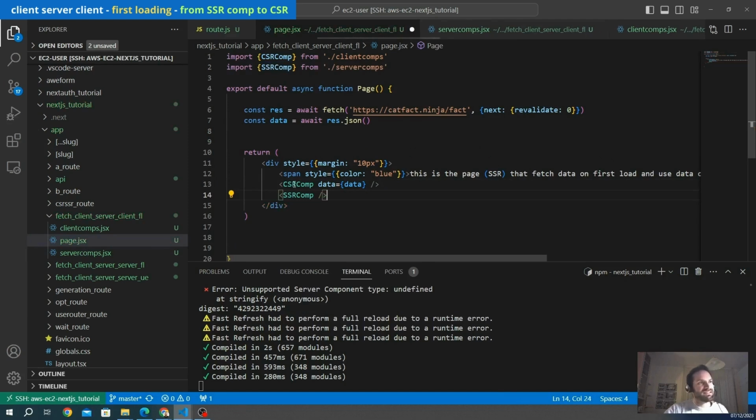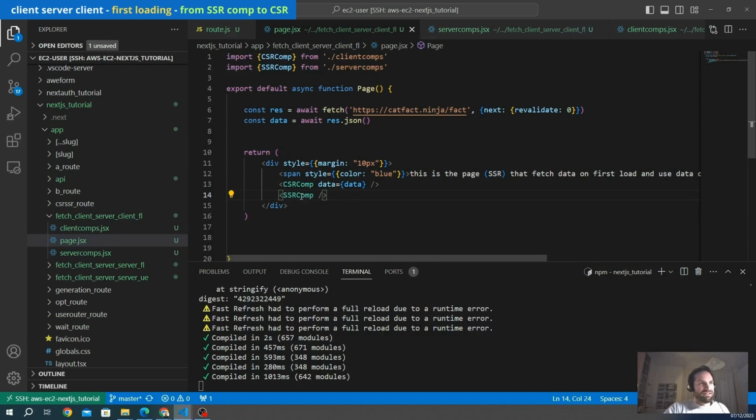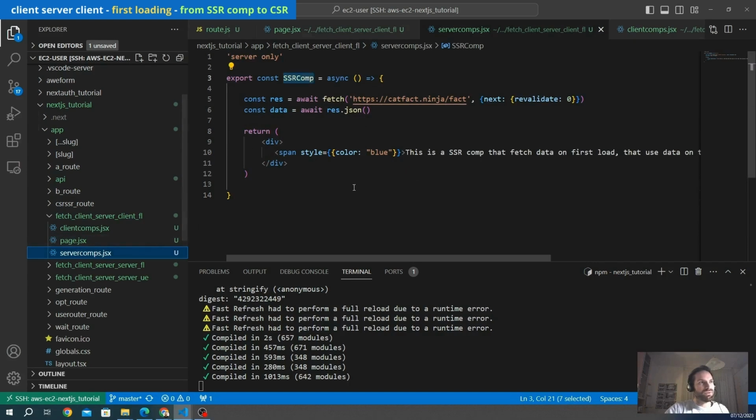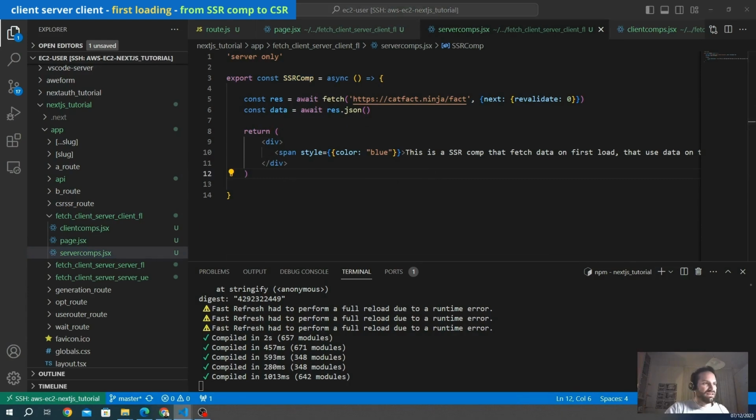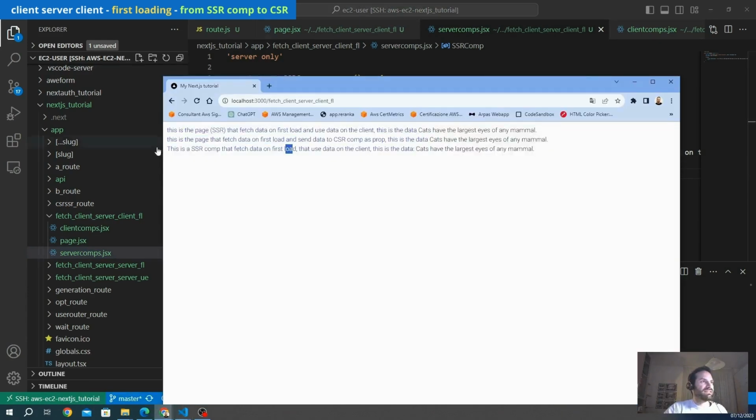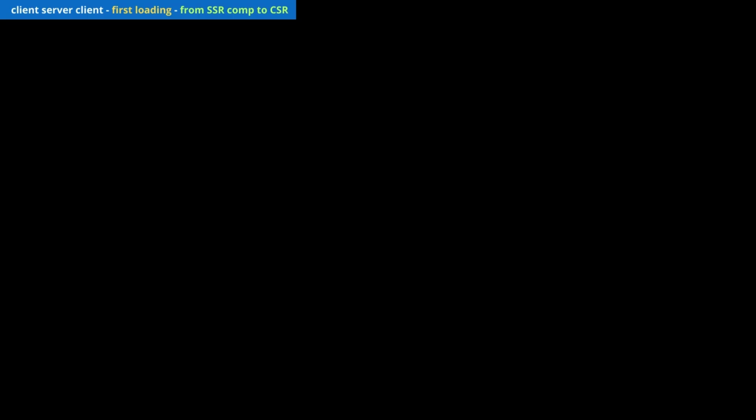Here we go. We can put it under here. So in this case, the data is fetched directly inside the SSR component, but actually it is the same as we see here, because it's executed on the server and rendered on the server. The same is happening here, because inside the server component, the data is fetched on the server and rendered on the server. It's just a different form. And if we go on the page, we will see that this third component works as expected. This is an SSR component that fetches data on first load, that uses data on the client. This is the data. Okay.